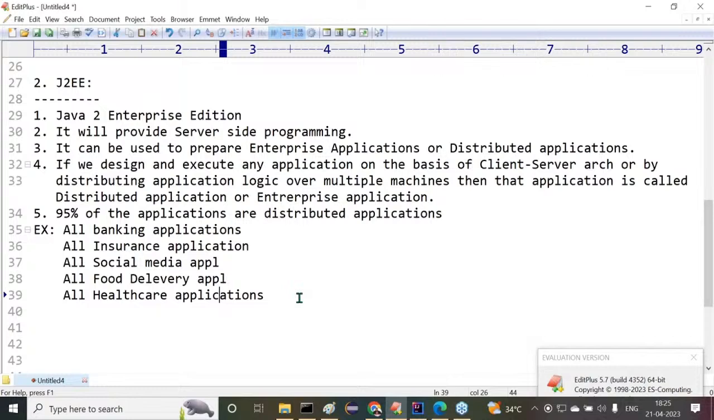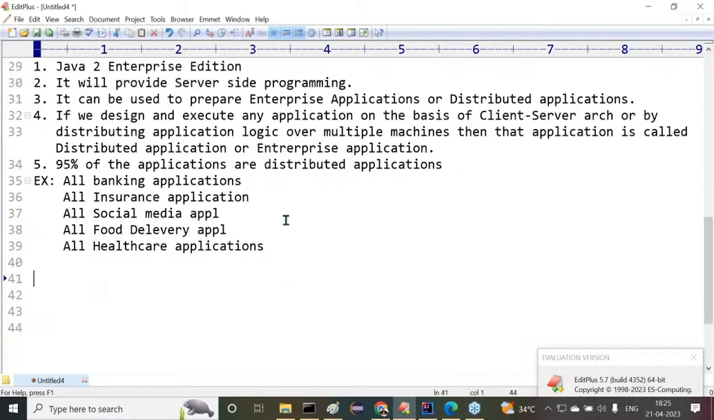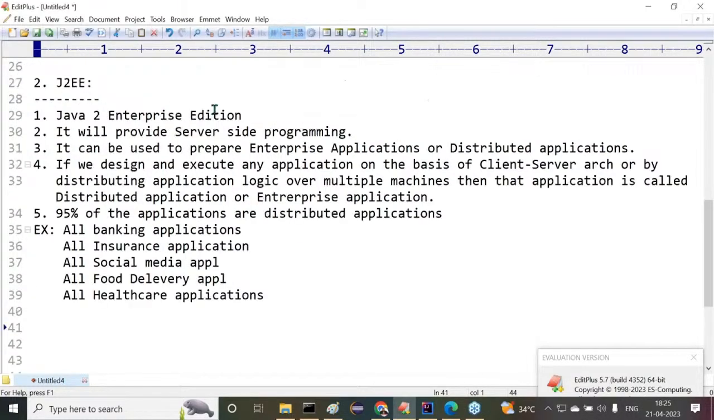Clear to all of you? Right, sir. That's okay, fine. After completion of this, 95% of the applications are what? Distributed applications only. This is somewhat information about J2EE. Java is meant for J2EE, not only J2SE. Java is meant for enterprise application development.